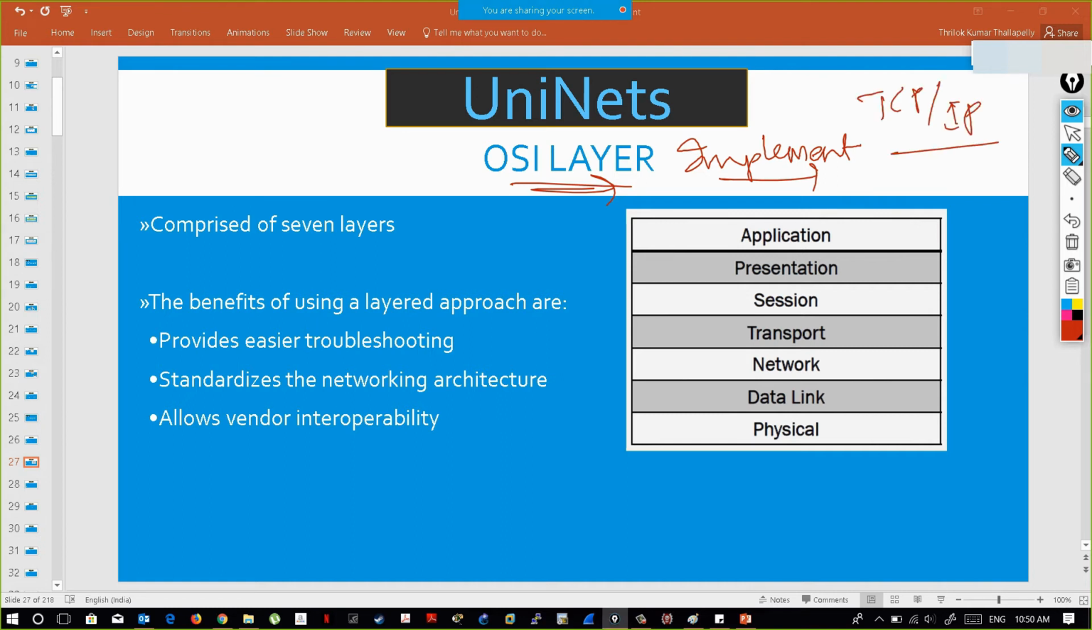Okay. Then why do we need OSI? OSI is needed as a reference model. It is like the boss of TCP IP. If TCP IP needs to work, whatever it has to do, it takes the guidance from the OSI model. It will follow the rules and the conditions that were defined in the OSI model. So OSI is not an implementation model. It's a reference model. Okay.